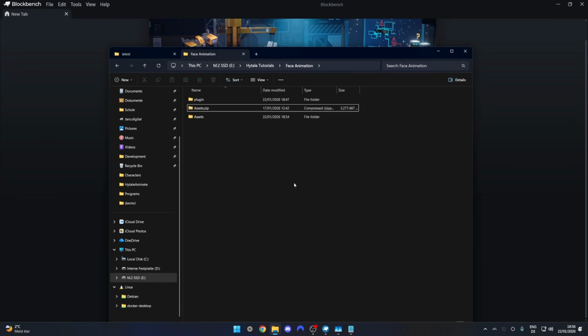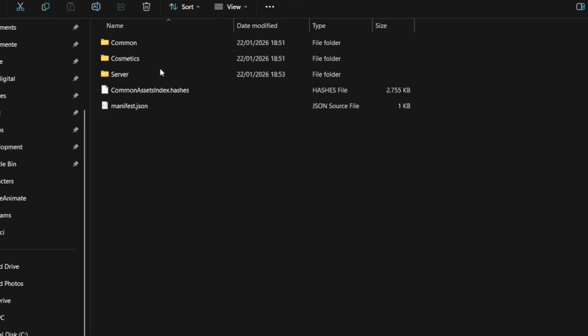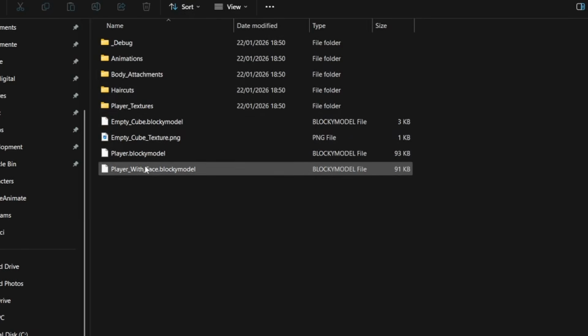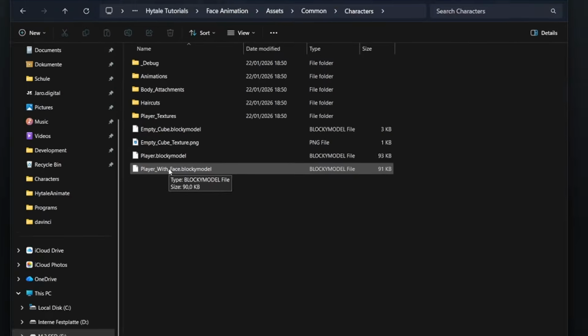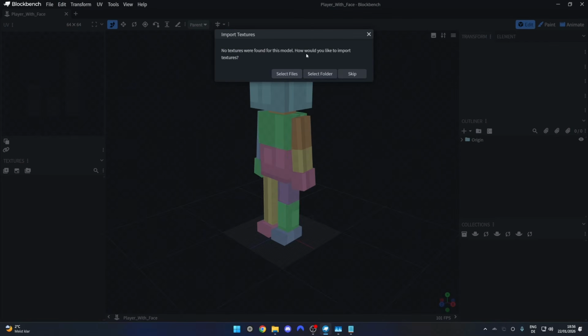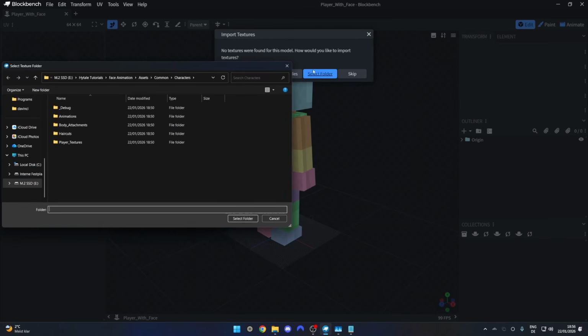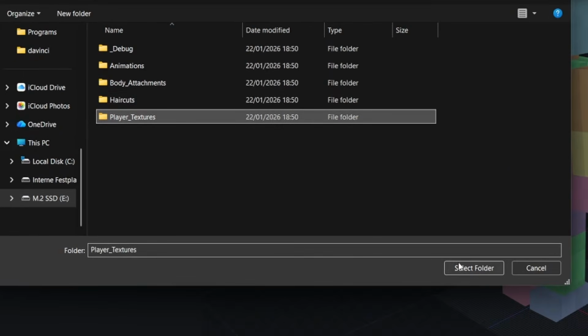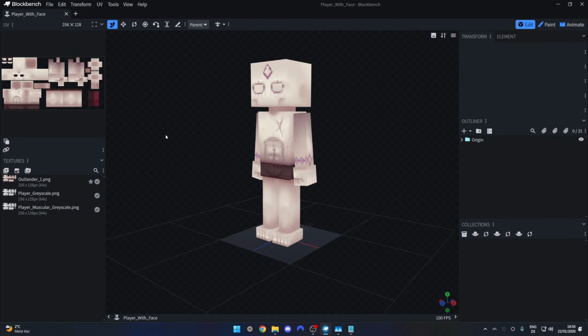You can find the model in the Assets folder, under Common and Characters. Here you'll find the player with face.blocky model. So we're just going to drag this into Blockbench, like this, and this will prompt us to import some textures. You're going to click Select Folder, and it should open the folder you were just in, Characters. So you can just click player textures once and then click select folder. And that will load the textures for the player character.